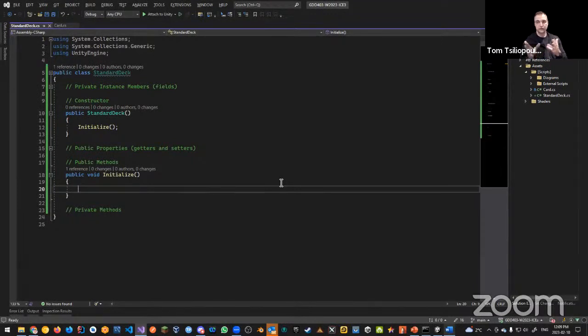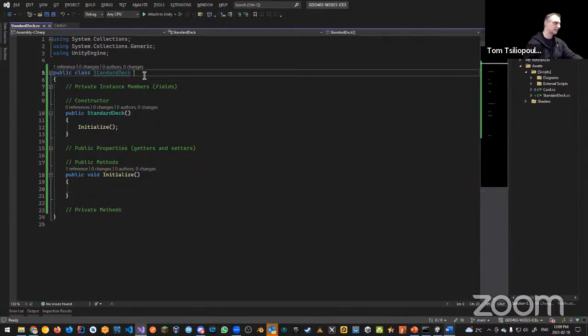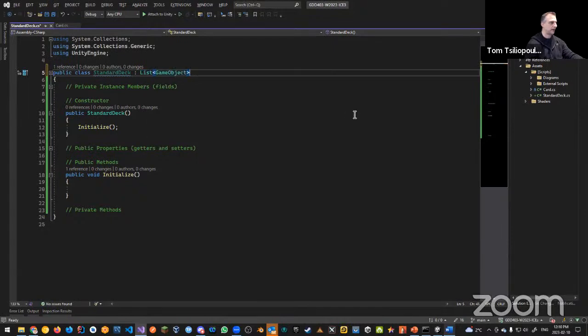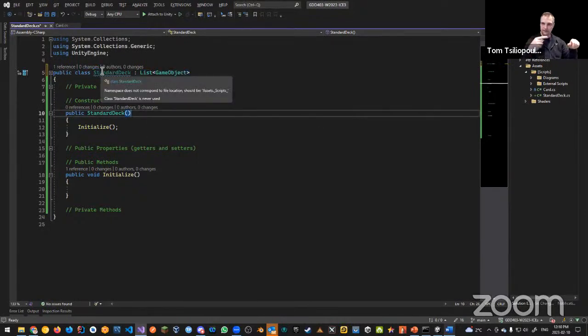In Java, here's something really interesting. The standard deck could actually be inherited from a list or something else. Can I say like StandardDeck inherits from a list of type game objects? Can I do that here? And the answer is you can. That means the standard deck is a list. That's what it is. It's a list plus everything else. A list of type cards or whatever it's going to be. This is a way of doing it for sure, right? Where we can access the standard deck just like it's a list.